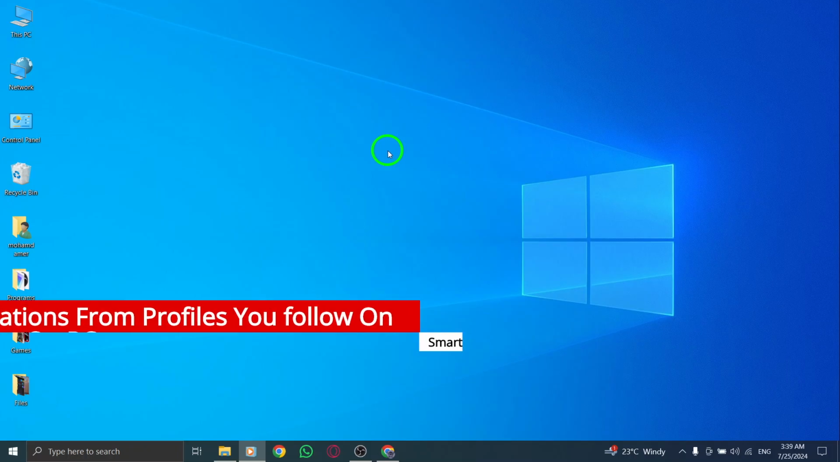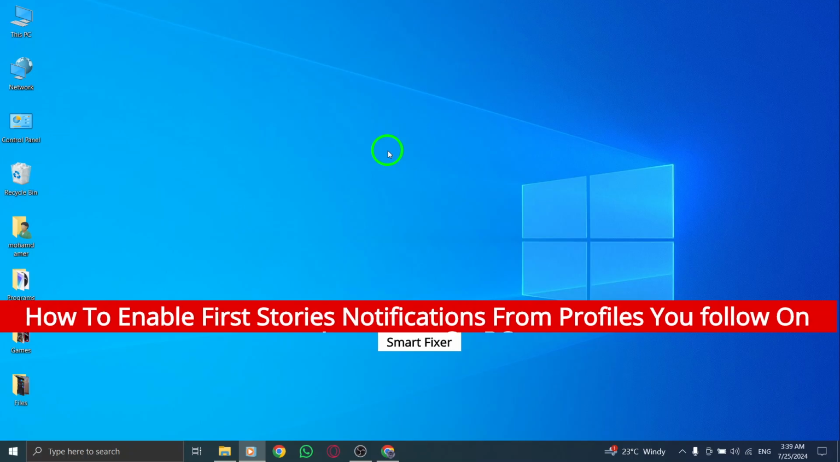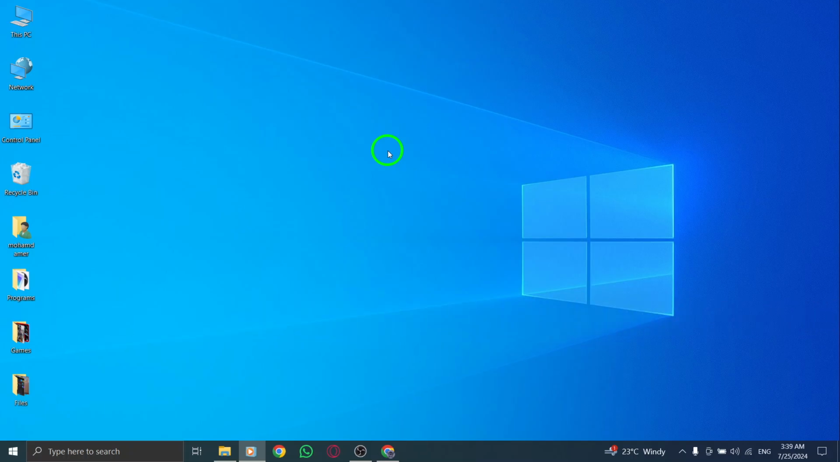Today, we're diving into an exciting new feature on Instagram that lets you enable First Stories notifications from the profiles you follow directly on your PC. So, if you want to be the first to see your favorite creators' stories, stick around.